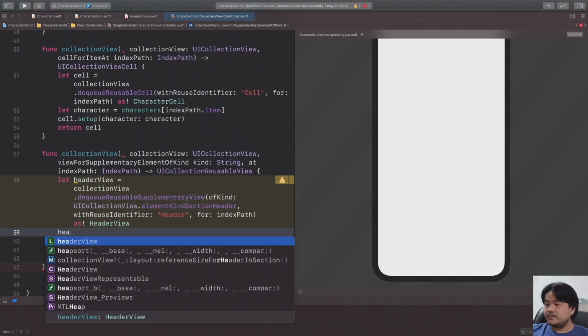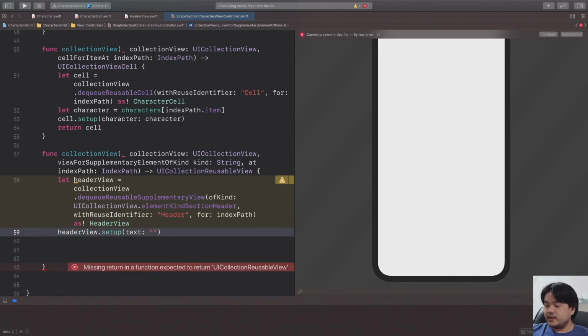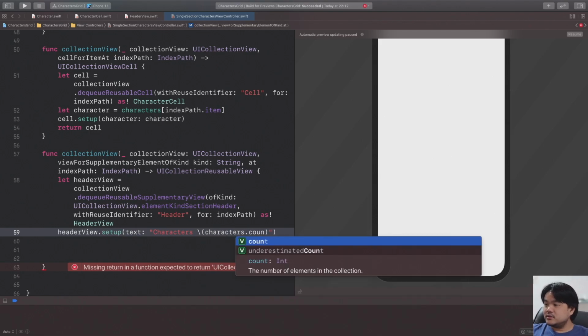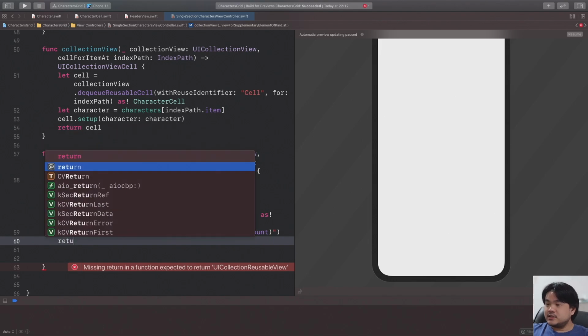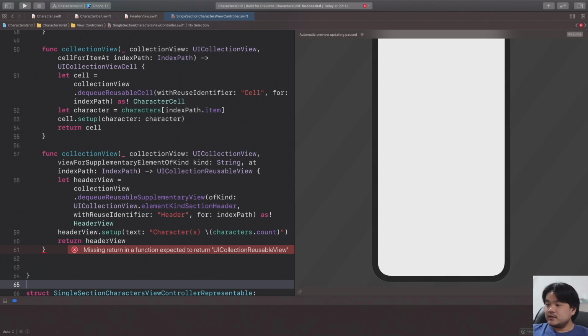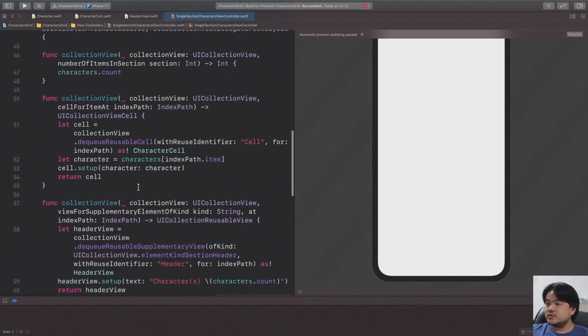Let's set up the header view text. Here we can just pass characters, and using string interpolation, let's use the characters count to display the number of characters. Okay, so next we just need to return this header view. That's it for the implementation of UICollectionViewDataSource.